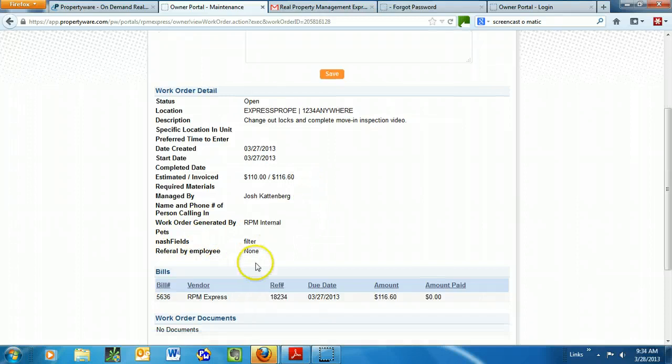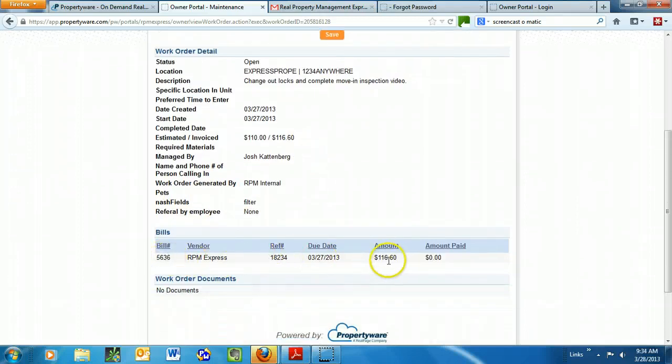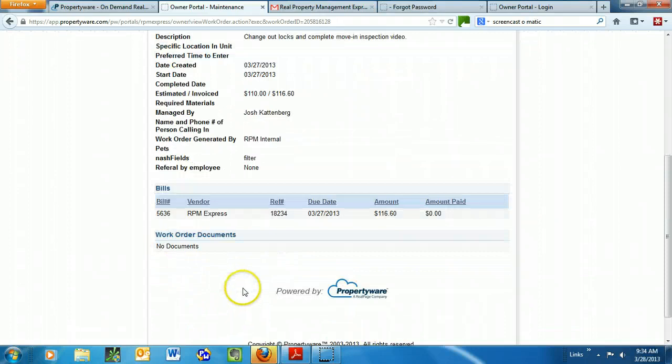A couple of other items we have: here's the bill with the amount. Of course, we can go to the Bills tab and see that, again, in work order documents.